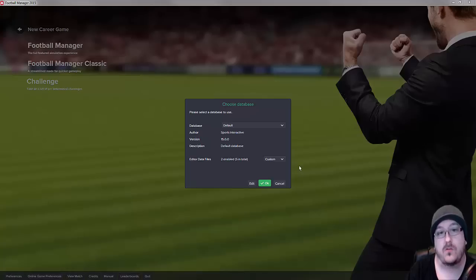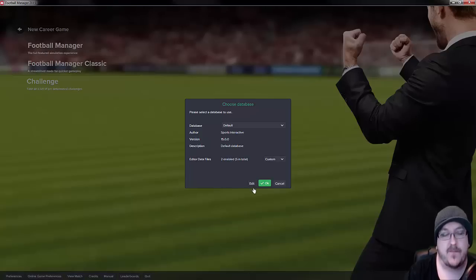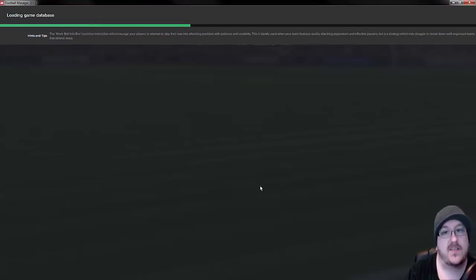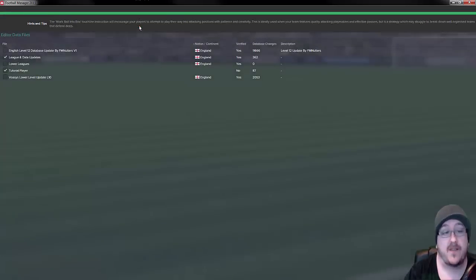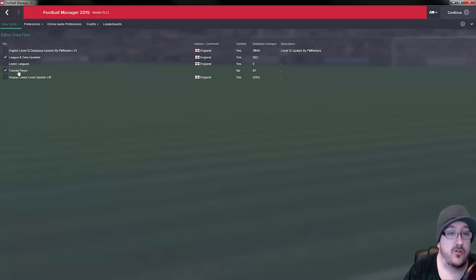Okay, so once you load up the game, you will want to make sure you have your edited data file loaded. See how we've got this here, editor data files, 2 enabled, 5 in total, custom. Click on edit. It should have already selected the file you've done, but you may want to remove old ones, or start a new save without it, so you just want to check. We've got tutorial player, and league and data updates. We'll switch that off and just have tutorial player on the bar.